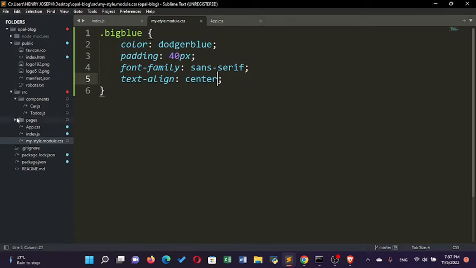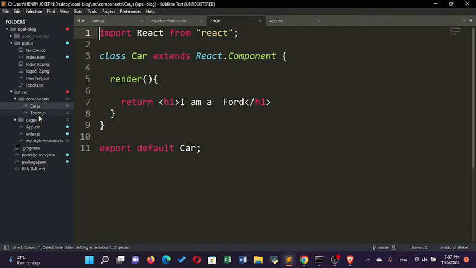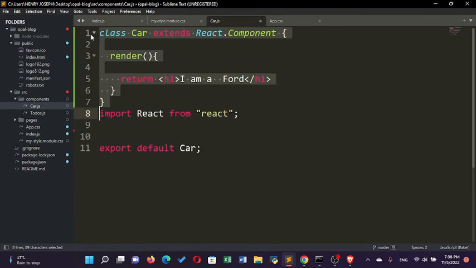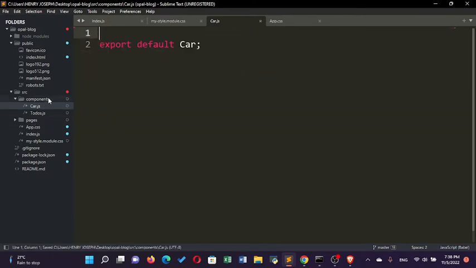Now, what I'm going to do, I'm going to have my component. I'm going to have a component car. So let me remove this. I'm going to define my component car. To define your component car, you can go to your components folder and create a new file called car.js. Or you already have it if you have been following through this tutorial.